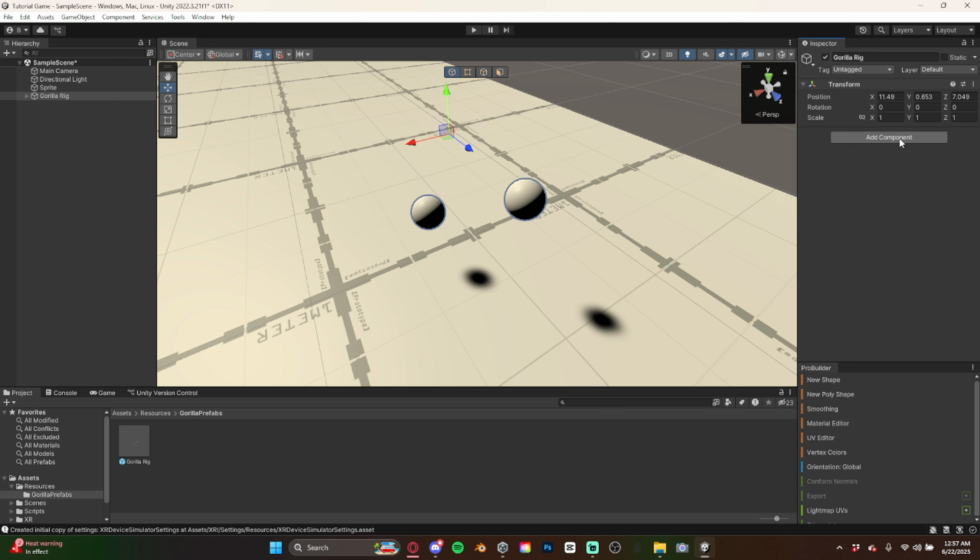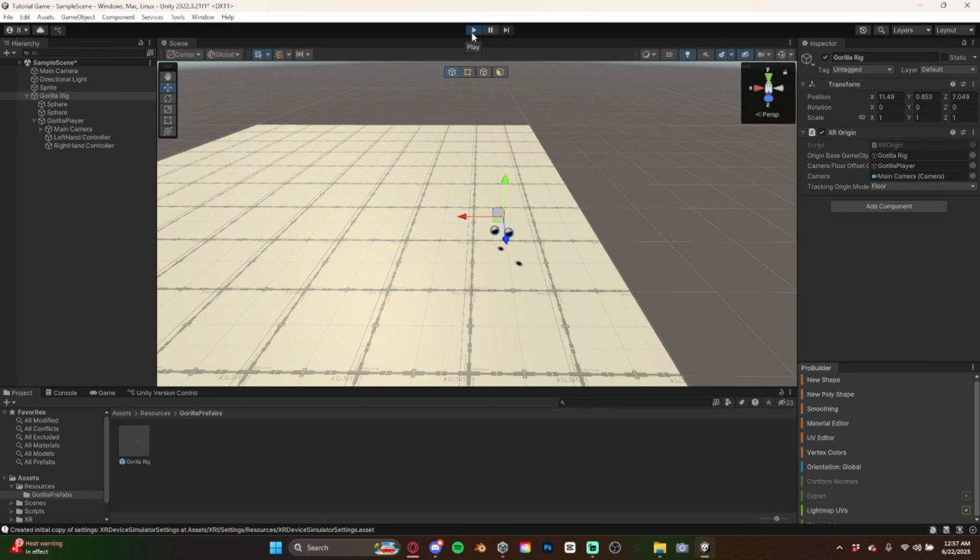So you're going to want to remove this component. Then you're going to search for XR Origin, and as you see, that will pop up. Then you're going to want to get your main camera and put it in where it says camera. And you're going to put this as floor, and you're going to set this as gorilla player, I believe. Then you're going to want to test the game, and it should work.